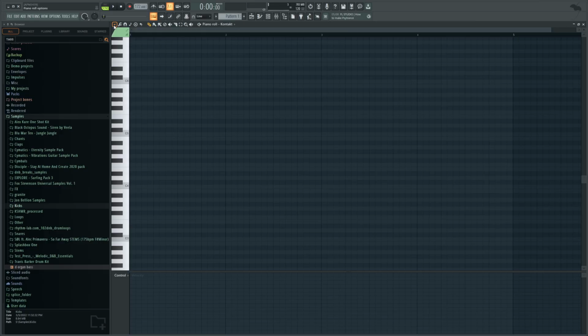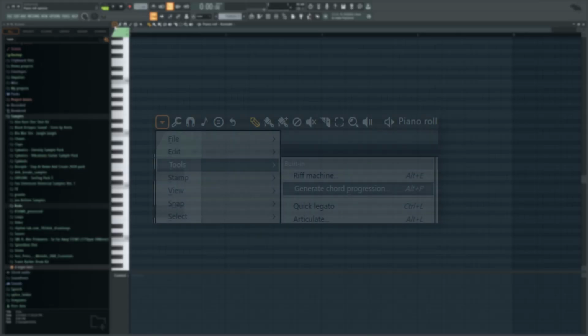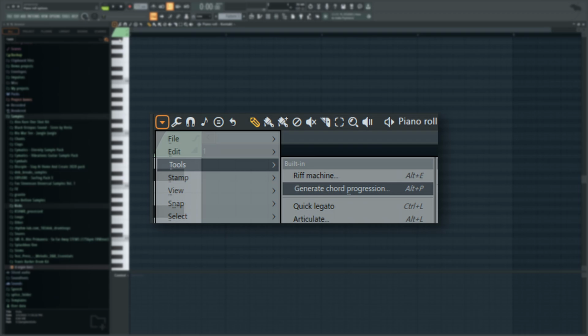the piano roll. Now the menu is not gonna show up on this video, but I will put pictures of everything so that way you don't fall behind. But from that arrow, you want to go to Tools, and on the next one that comes up, the second option should say Generate Chord Progression. There's also a keyboard shortcut, which is Alt and P.